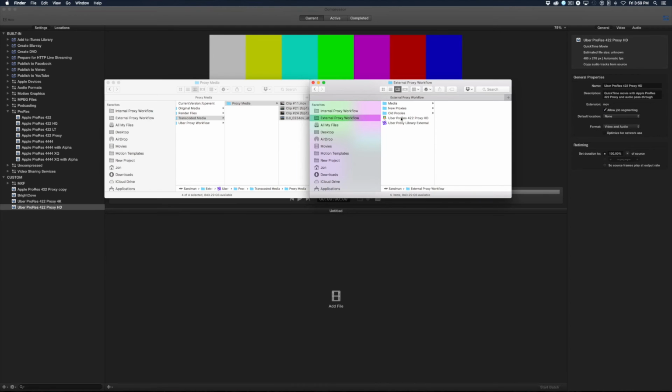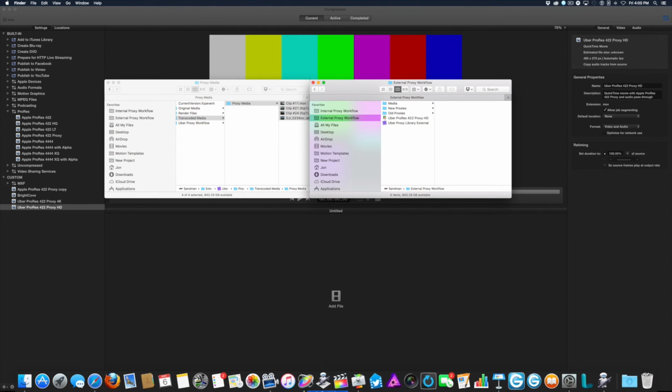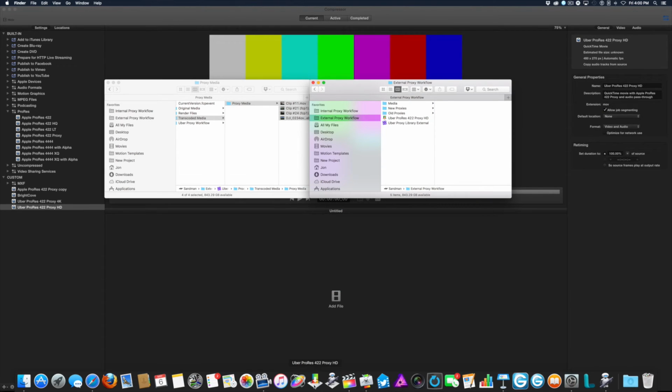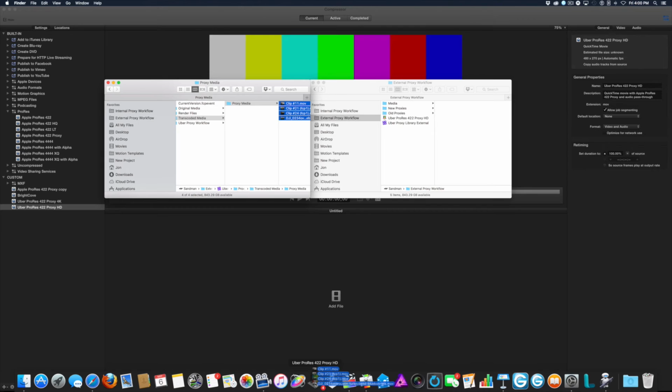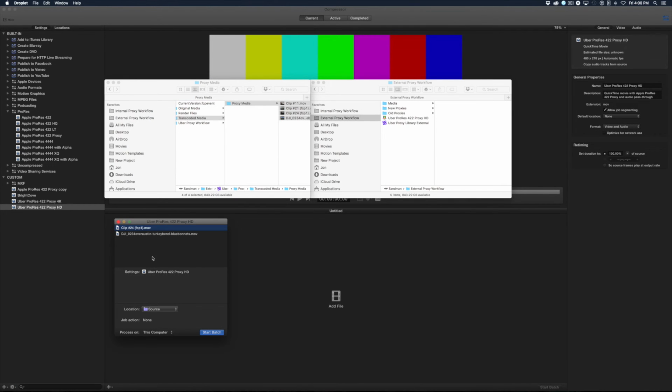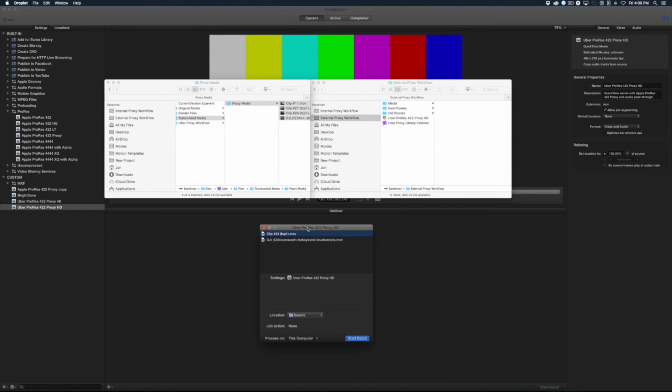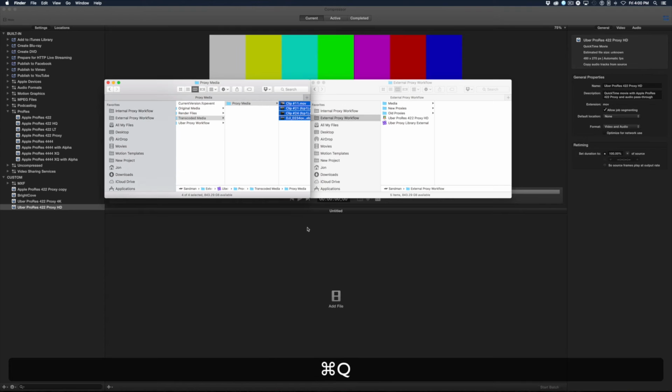Now, the way that I use the droplet is I just drag and I put it into my dock so I have quick access to it. And then what you could do is just drag those files in and drop it right on top of the droplet. And here's the droplet window where you can change the location to be the exact folder that you want it to put in. And then you would just click Start Batch and it does the exact same thing. Only you don't have to open Compressor to use it. Let me quit the droplet.